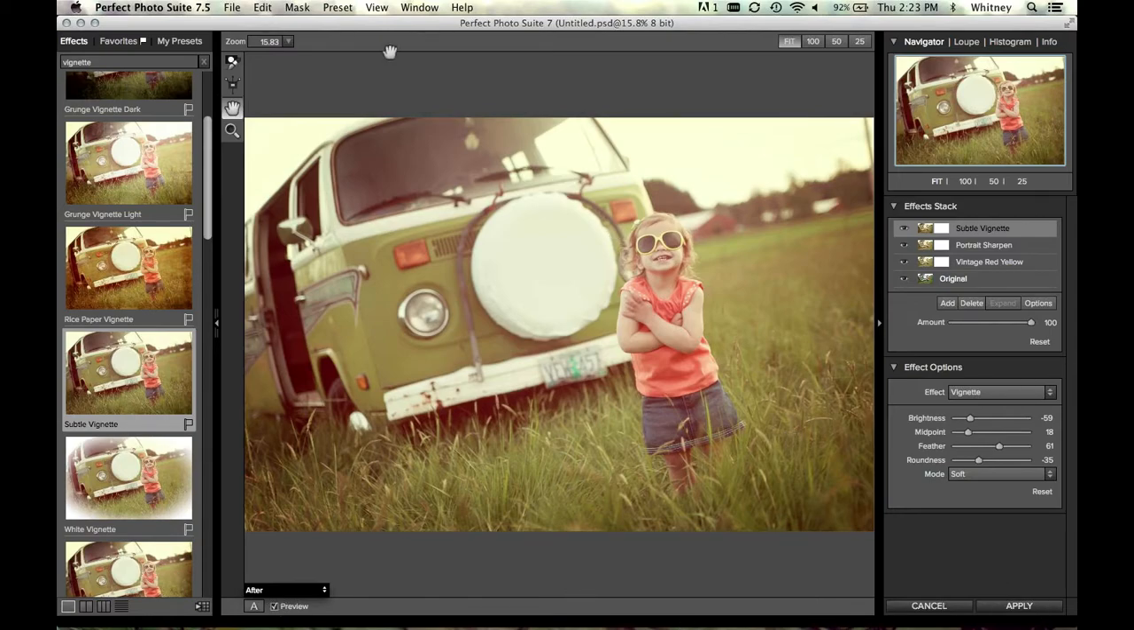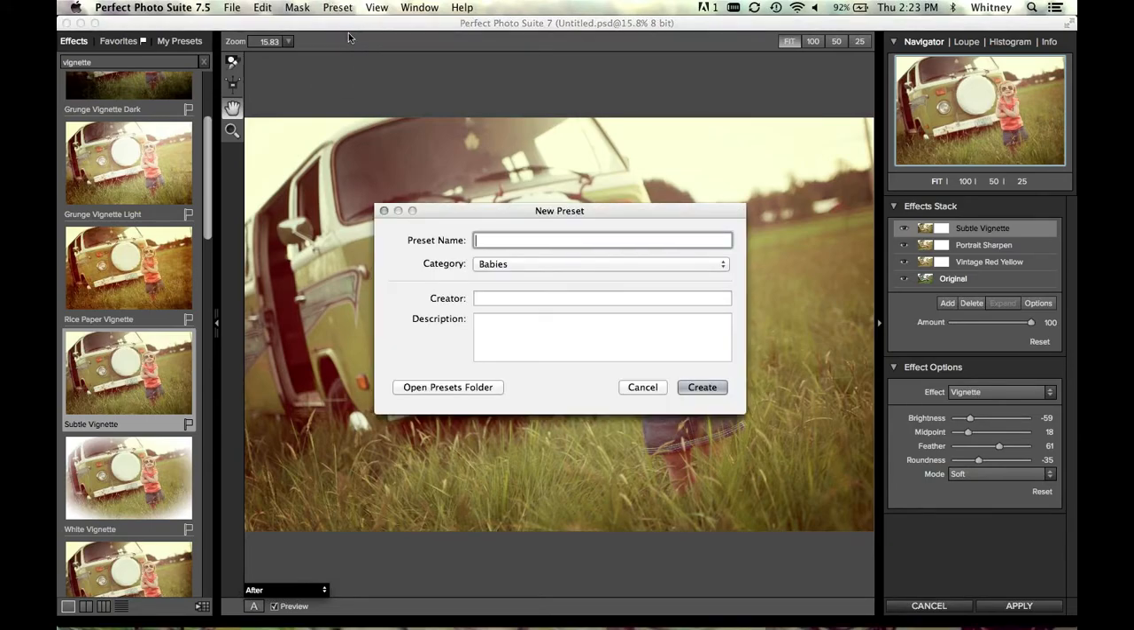Actually, let's do one other thing. So once I've done this, and I know this is pretty much the look that I'm going to do for this particular shoot, I would go ahead and make a preset. So we can save this preset, and you can type in the preset name. So we'll just call this 70s Retro. Oops. Apparently I cannot spell today.